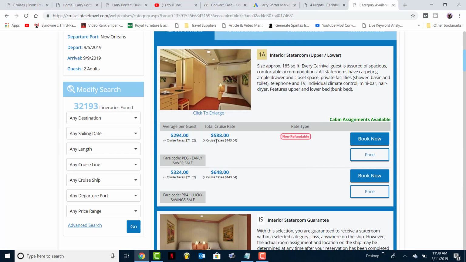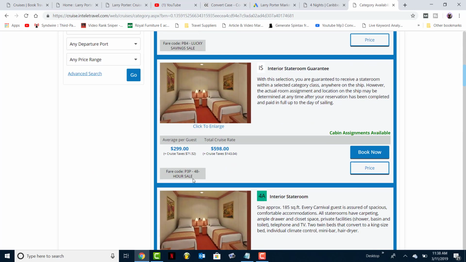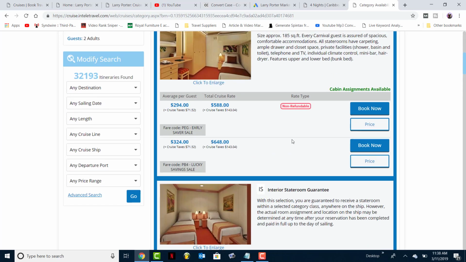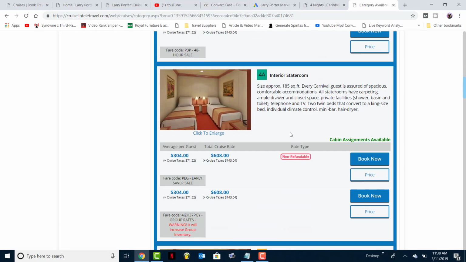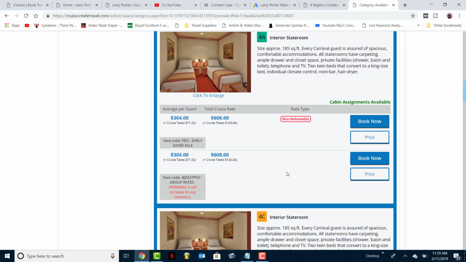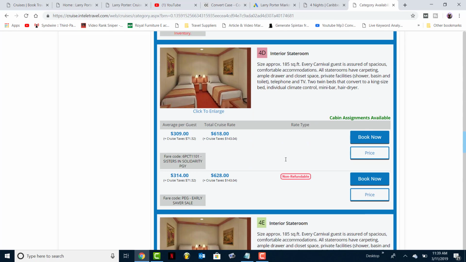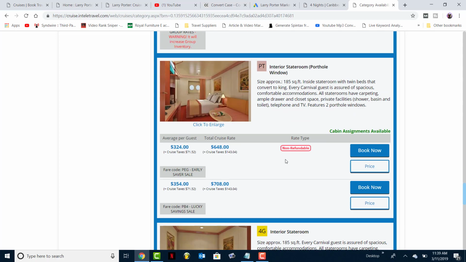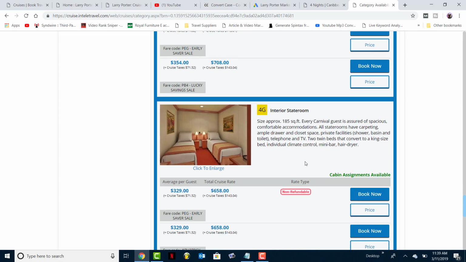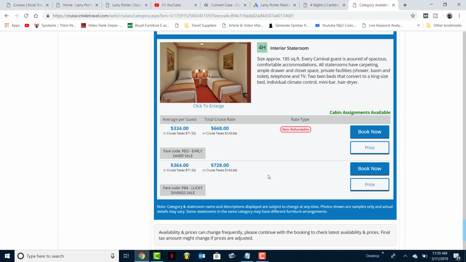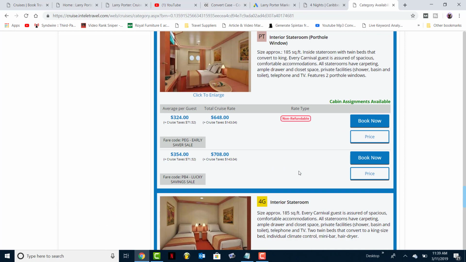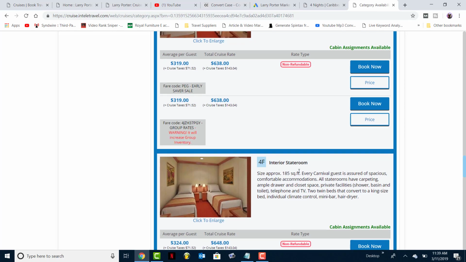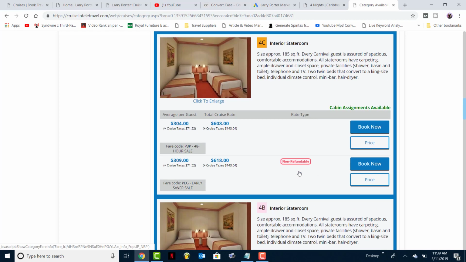Now, if you want to change rooms, you can come in here and select a different type of room. This is an interior. These are the interiors. You can select 4A. You can select a stateroom. You can select, let's see, they got all types, so the list goes on and on. They got the porthole window. They have, okay, you got all that. So if you want to come in here, this is all the cabin assignments that are available for Carnival.